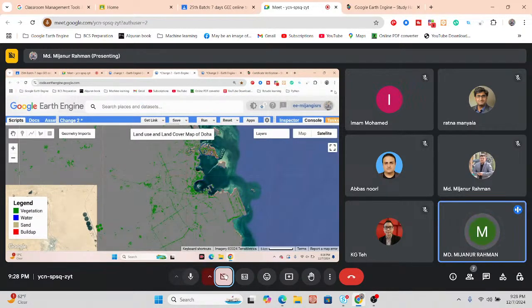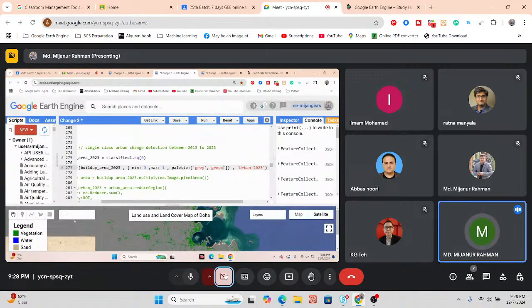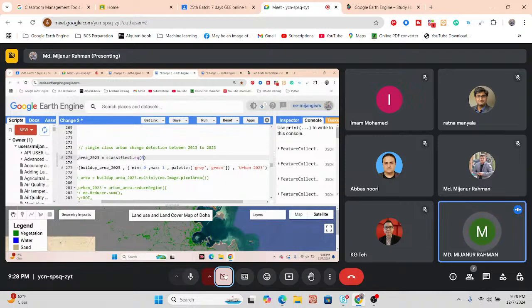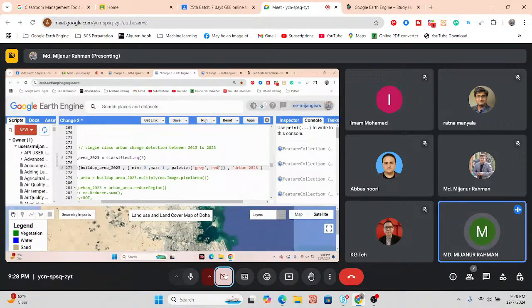Suppose you need only the vegetation area map, sometimes you need only the build up area map or water body map. Just simply put the value. Now I want to work for build up. So for that I put the build up value. You can check the build up value is 3. So I put here the 3, and I want to display the build up color as red. So just put here red and run the code. Now it creates another new layer only for the build up in the year 2023.